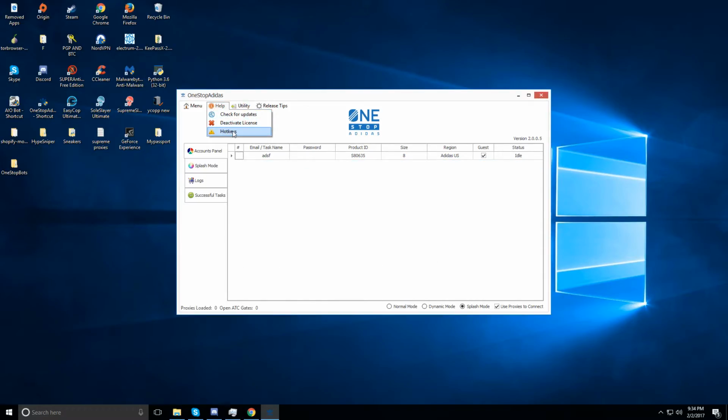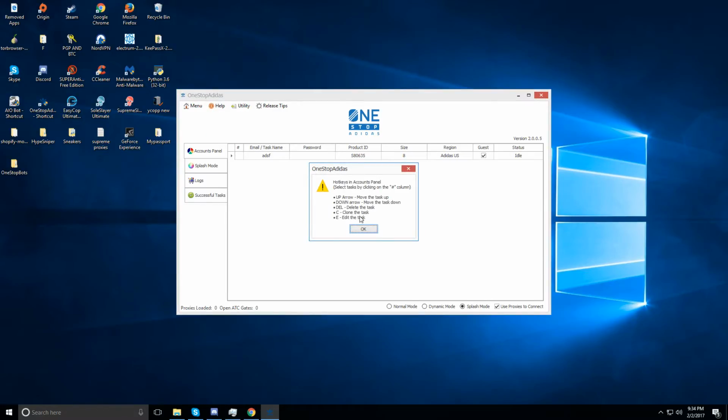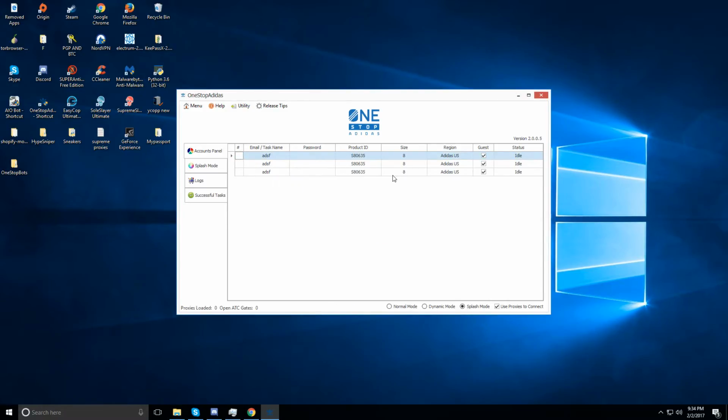There's also a list of hotkeys you can have right here, like I did clone. There's delete, which is what I also just did. Down, up to move tasks into different areas. So if I want my size 7 to go through first, I'll just move it up here.